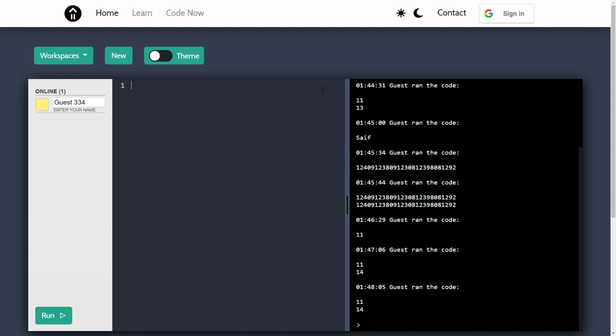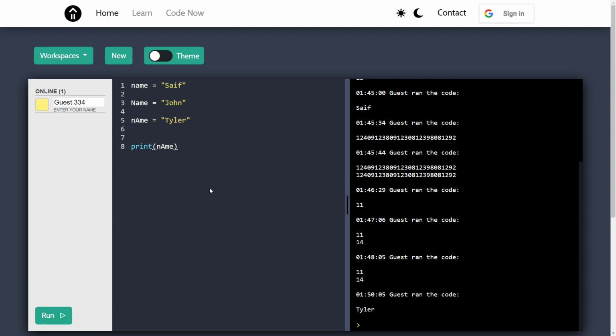Another extremely important aspect is that variable names are case sensitive. So if I go name equals Seth, and then I go here and I do name equals John, name equals Tyler, and I print name, this should print Tyler. So as you can see, they're case sensitive, and furthermore, they're character sensitive. These are three totally different variables, and that is really important to understand in really grasping variables.